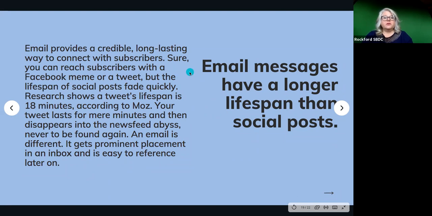Sure, you can reach subscribers with a Facebook meme or a tweet, but the lifespan of social posts fades quickly. Research shows that a tweet's lifespan is 18 minutes, according to Moz. Your tweet lasts for mere minutes and then disappears into the newsfeed abyss, never to be found again. And email is different. It gets prominent placement in an inbox and is easy to reference later on.